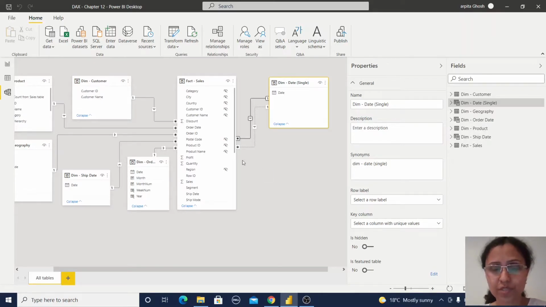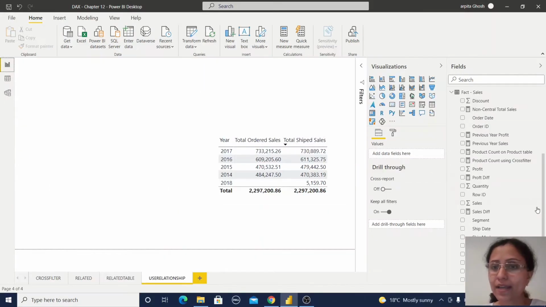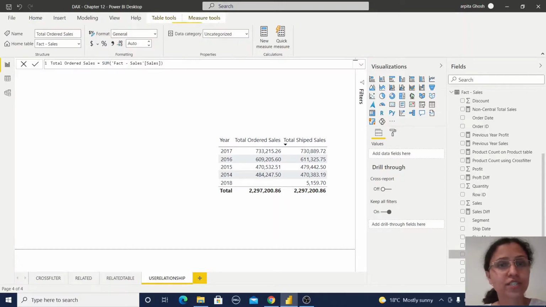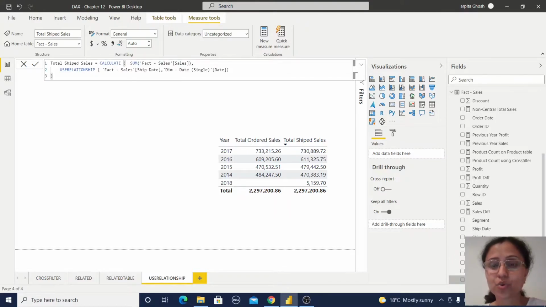For that purpose, we are going to use the USERELATIONSHIP function. I have created this Ordered Sales, which is nothing but our total sales value. And for Total Shipped Sales, I am using the CALCULATE function. Within that function, it is taking the summation of the sales value, and the USERELATIONSHIP is ship date and the date column from the single date table.